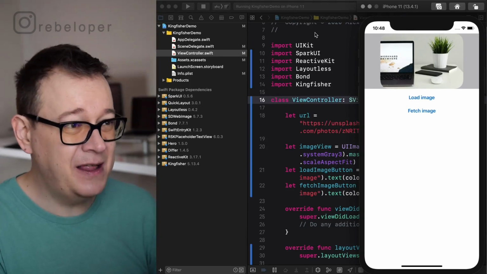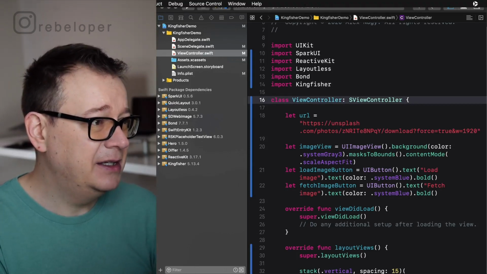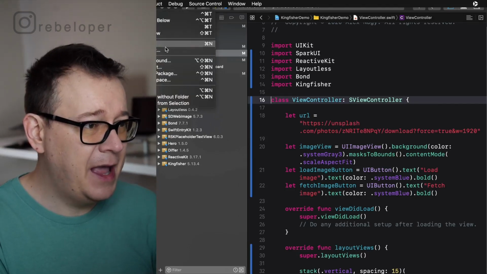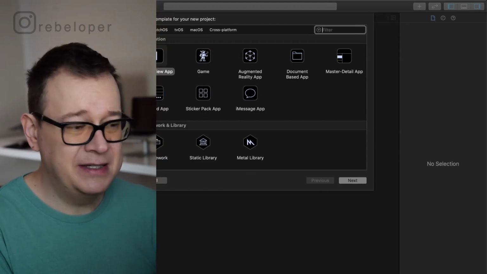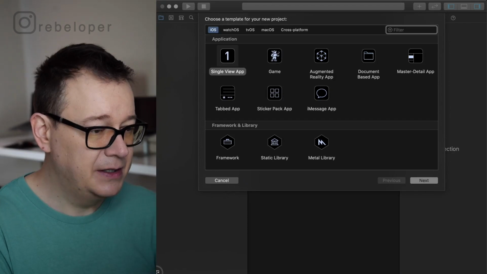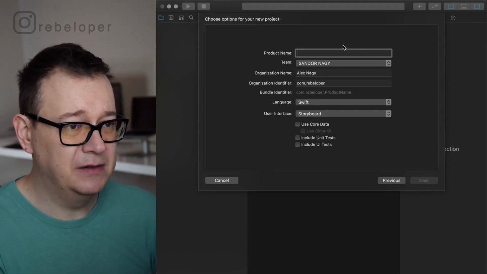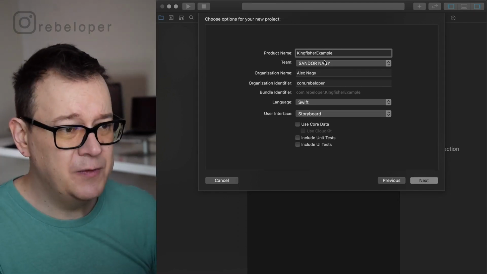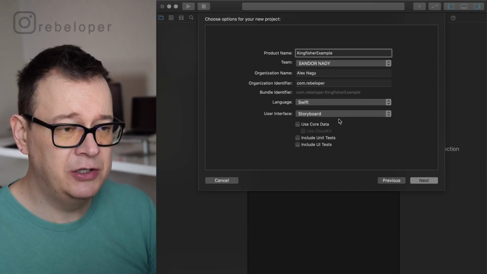So let's just get started with a brand new Xcode project. And we will just go ahead and go to File, New, and Project. Okay, there we go. Let me just resize this so we can see a little bit better. There we go. And we will start off with a single view application, clicking on next there, and let's say Kingfisher example. There we go.